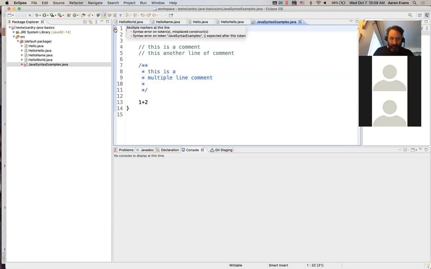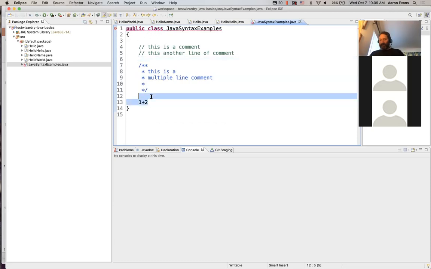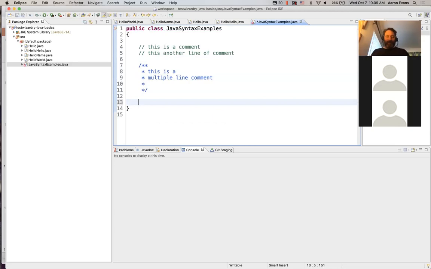That will distract from the Java syntax examples. Oh, that won't work because it's not in a method. That's why I was getting that error. All right, so let's jump back. Everything is in a class, and everything in a class except a variable declaration is in a method. So that's where you get the public static void main.